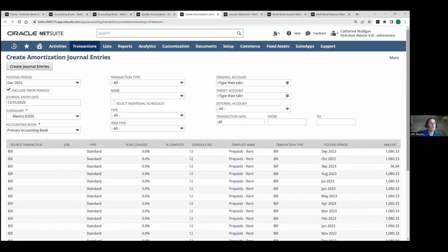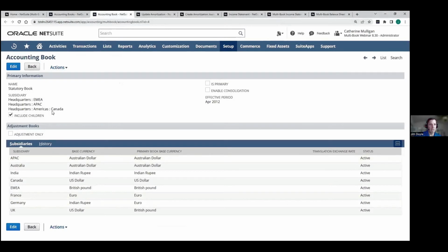Okay. I see, can subs share a secondary book? Yes. You'll create your secondary book, and then you can assign multiple subsidiaries to that. And each of those subsidiaries could have a different functional currency too, like that one that I pulled up at the beginning here. So here's that statutory book again, and we can see the different subs that are assigned and the base currency for that statutory book.